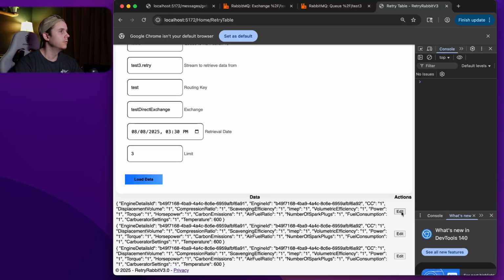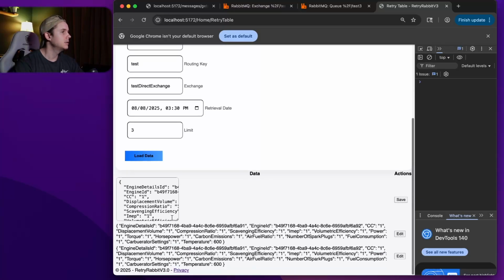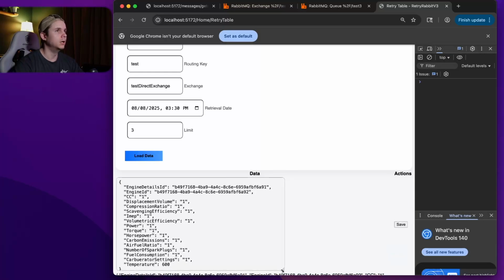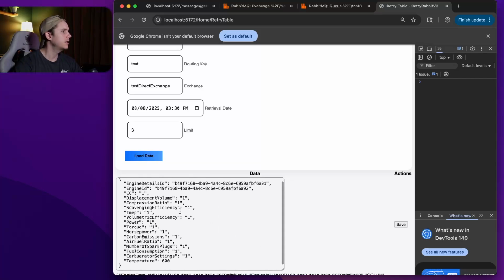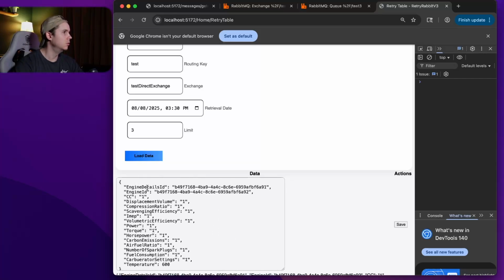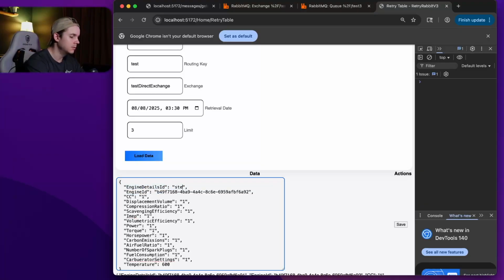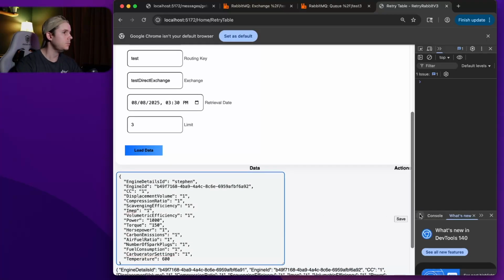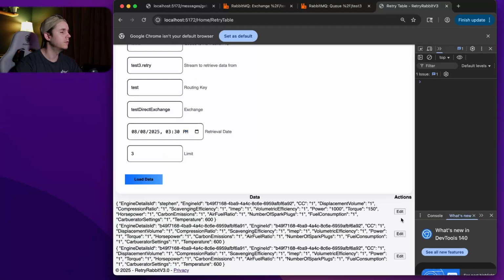But the power of this is I can click edit and it'll pull up an editable window here, and then I can edit whatever I want. So let's say my engine ID, I want my engine ID to be Steven. And let's say torque, we're going to move that to, I don't know, 150. Power is going to be 1,000, whatever else we want. And all I'm going to do is hit save. So I save that, and you can see that it updates this view.